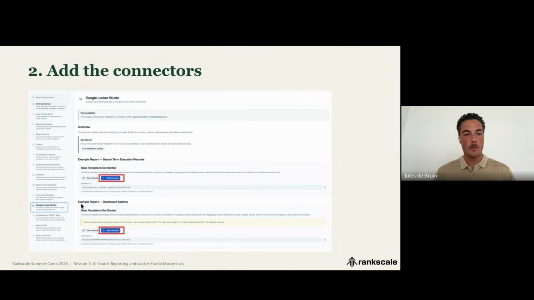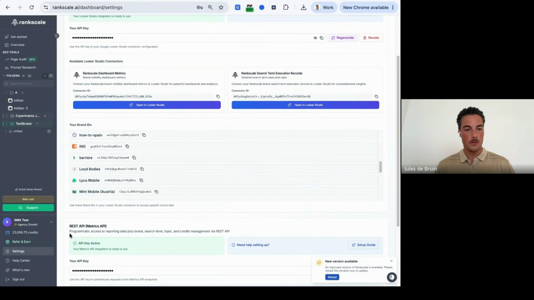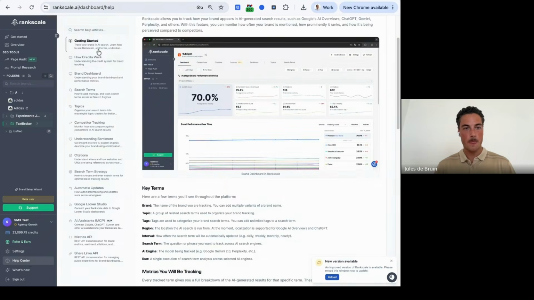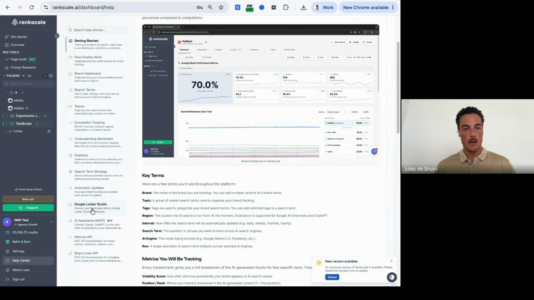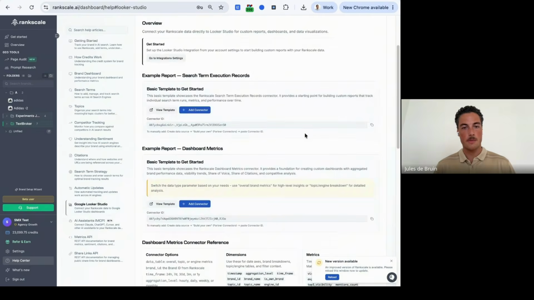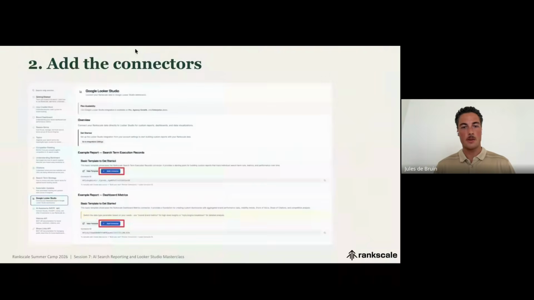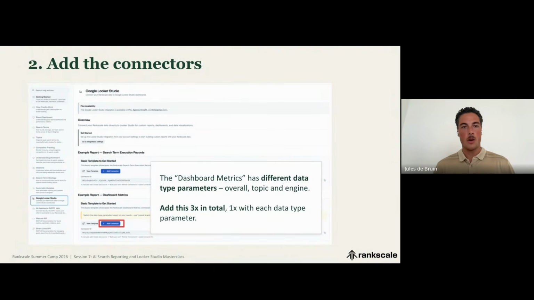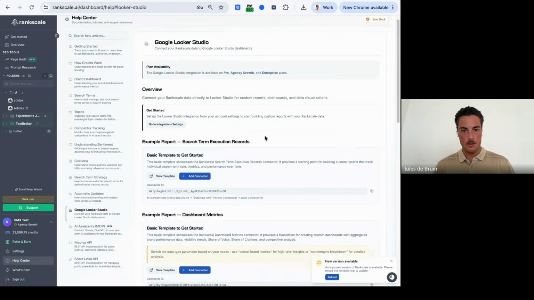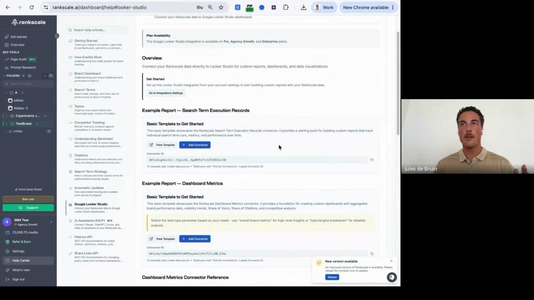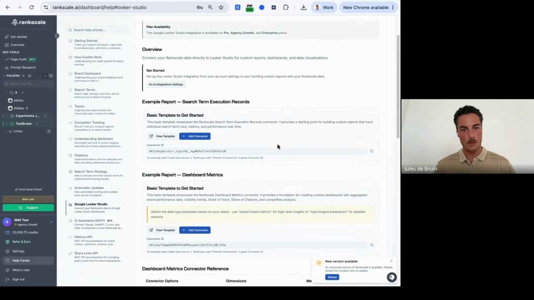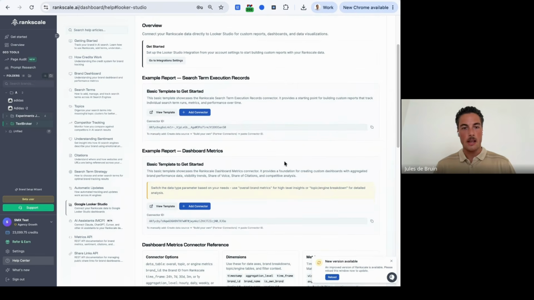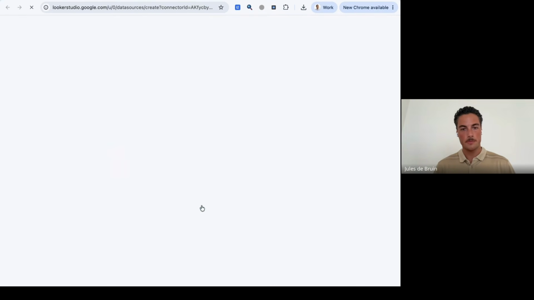And then we would do the following. We go here to the Help Center. Here we have the Looker Studio just above the MCP description. And then let's go to the next slide. We would scroll down. Here you find all the information about the Data Studio connector. And then what we need to do is click on this one, Add Connector.